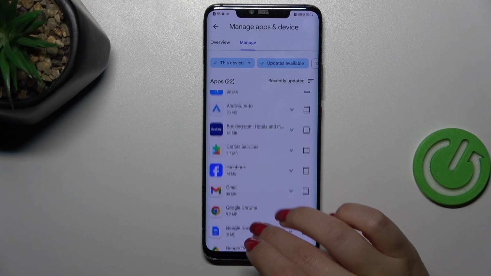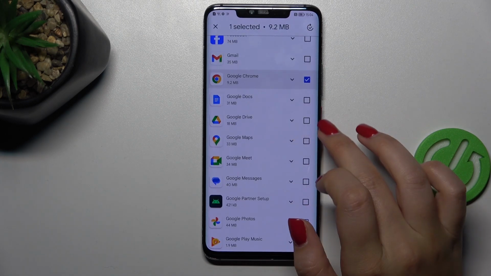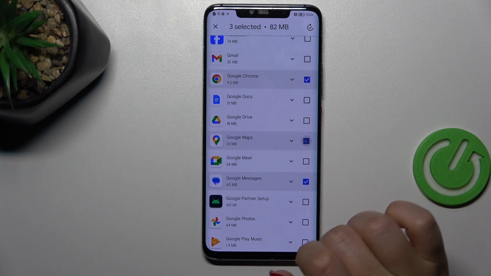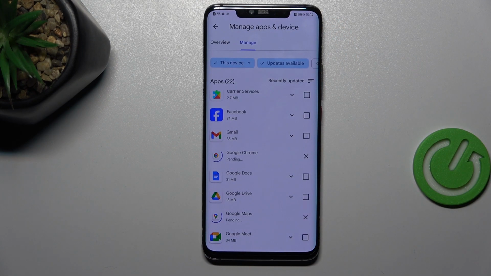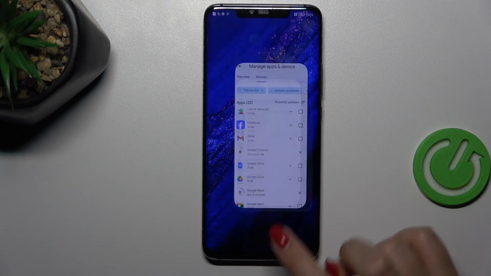If you want to, you can mark all of them. If not, just mark those which you want to update, and tap on this update icon in the right upper corner. Now your device will download the updates, and after that they will be successfully installed and automatically updated.